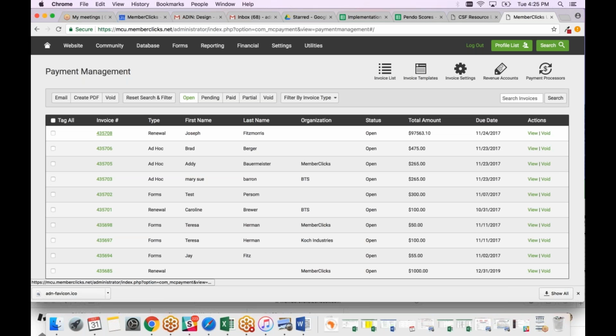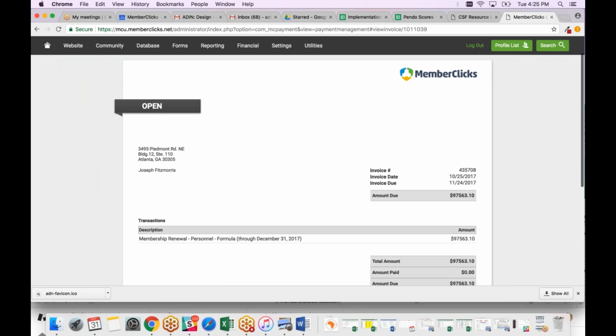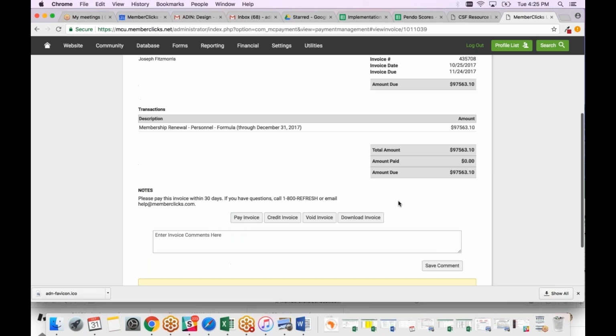You can select the invoice number. So if I click on this, it's going to bring me into the invoice itself. Now this is exactly what your invoices are going to look like, but it'll be your logo in the top right-hand corner and your association information in the top left-hand corner. As long as their members have completed info, this will have their address underneath their name as well. And then it'll list membership renewal, the member type, their next expiry date, and how much they owe in dues.